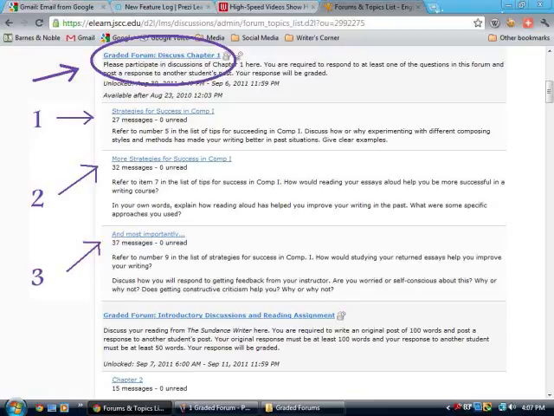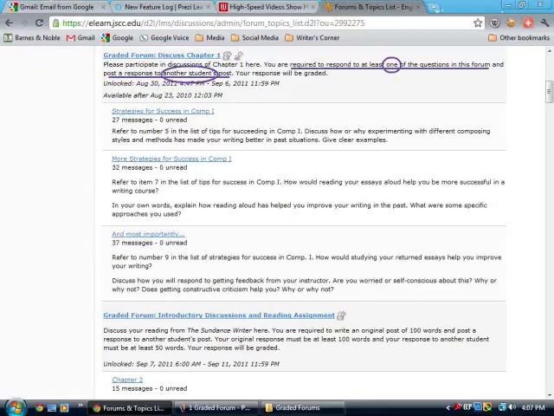but underneath you'll see several subheadings. The directions for each graded forum may be different, so be sure to read each one carefully. This one says you are required to respond to at least one of the questions in this forum and pose a response to another student's post. Some of the forums are graded and some are not, so be sure to check each one to see if it's going to be graded, and this first one is.